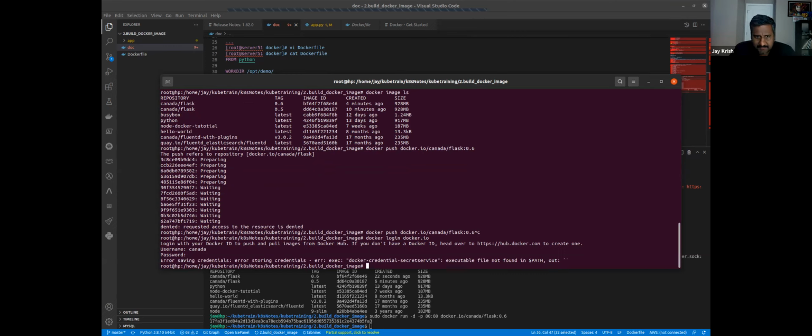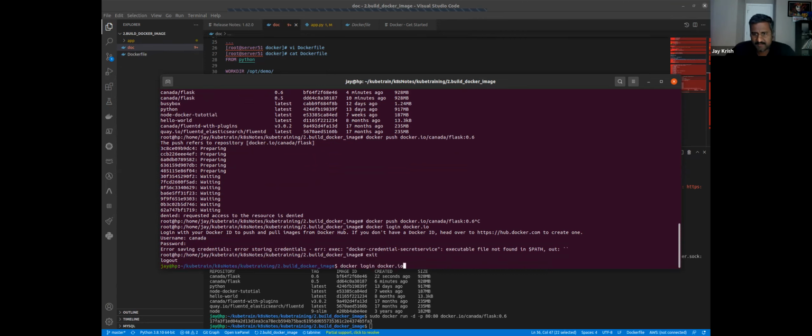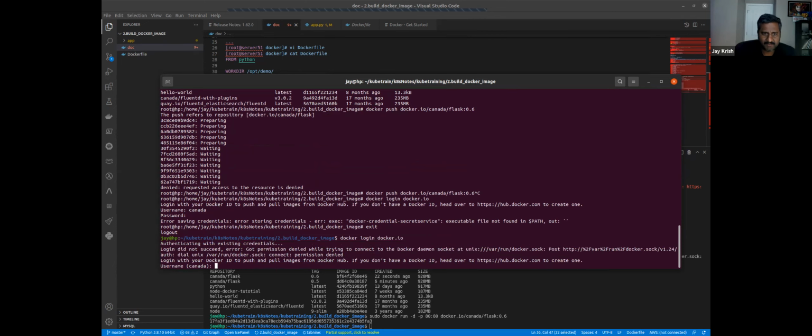This had a problem. Storing Docker credentials, secret service. Okay, let us see if this works. This also did not work.